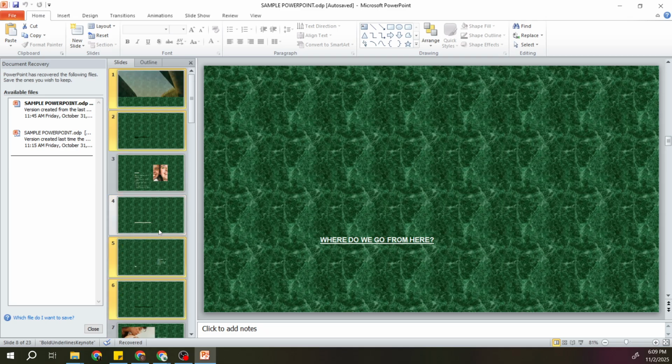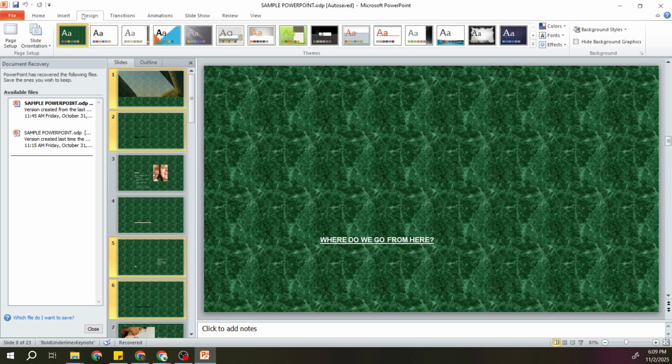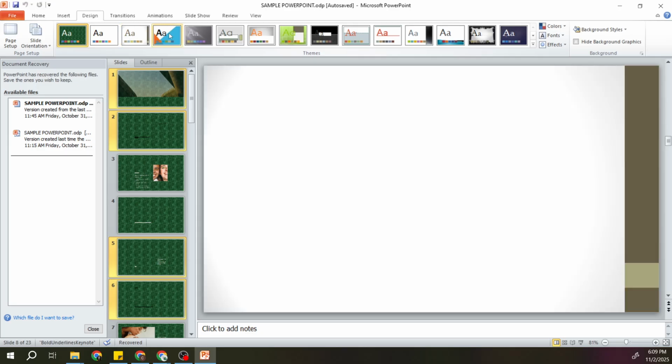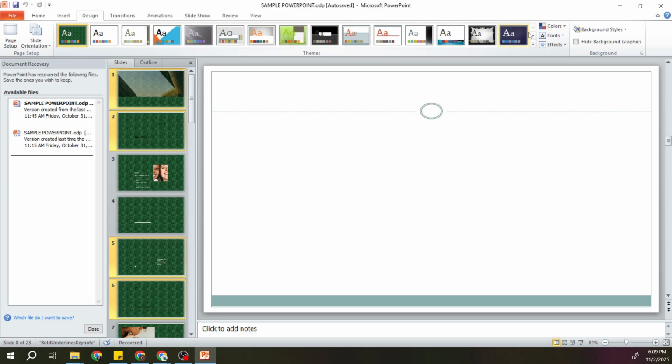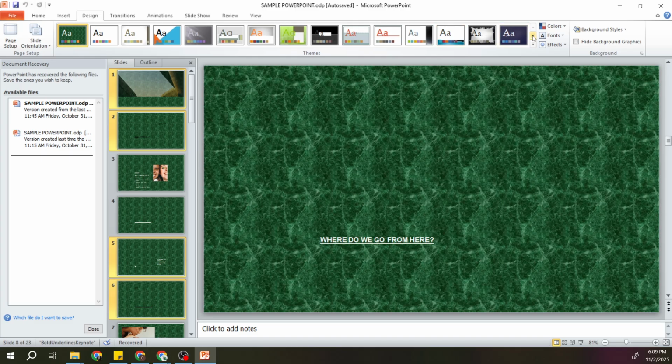Now that you have your slides selected, direct your attention to the top of the PowerPoint window and click on the Design tab. This tab is your gateway to customizing your presentation's appearance. Within the Design tab, you'll find a section labeled Themes. Here, PowerPoint offers a gallery of different themes you can choose from. Each theme brings its own set of colors, fonts, and design elements that can refresh the look of your slides.